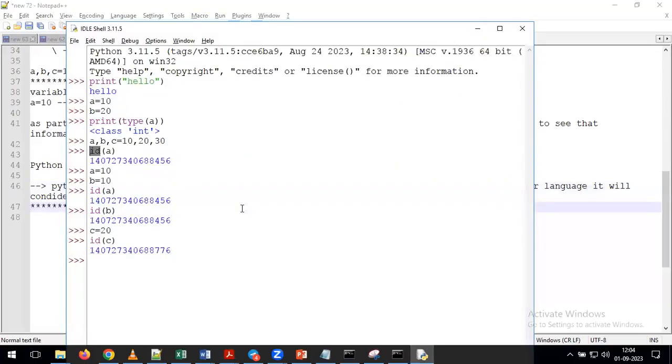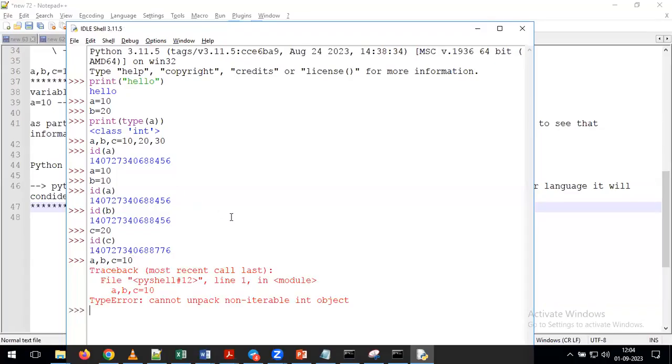for example, I'm giving A comma B comma C is equal to 10 comma 10. So I'm giving the 10. Now tell me, will this work or will it give any error? I am giving three variables. For all three variables, I want to give the same value. I'm giving it as 10 only. Will this work or give any kind of error? Yes, sir. It gives an error.